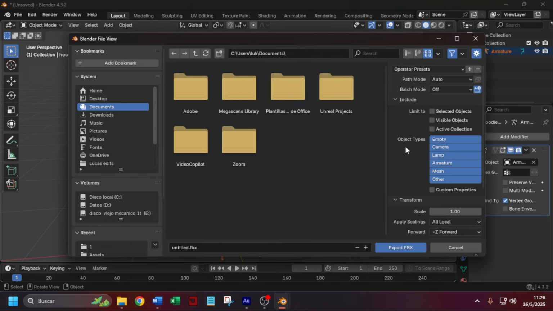Choose whatever location and you just want to go here and check Limit to Selected Objects, and then select the armature and shift select the mesh, and then give it a name obviously and export FBX.